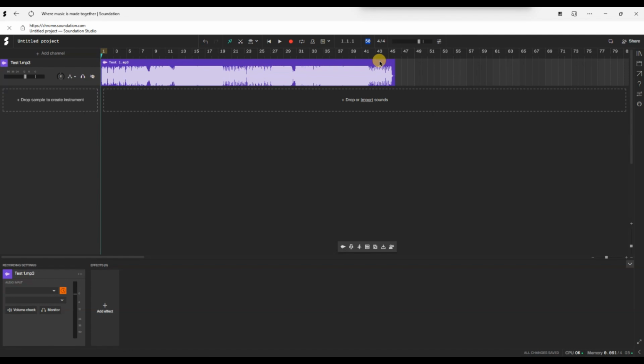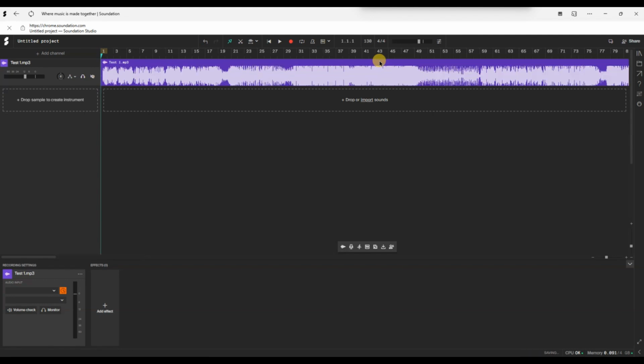Finally, once you have set your desired BPM, listen to the track to ensure it sounds the way you want. If necessary, adjust the tempo again. And that's it. Now you know how to adjust the BPM in Soundation.